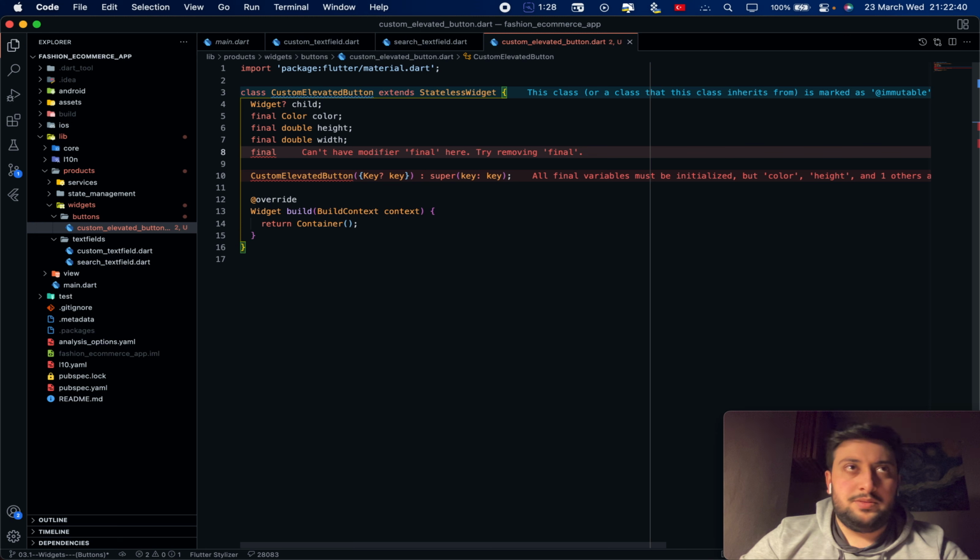And we need a border radius. And the last thing, we need onPressed. For this we need a VoidCallback with the name onPressed. And add final to my properties. Required.